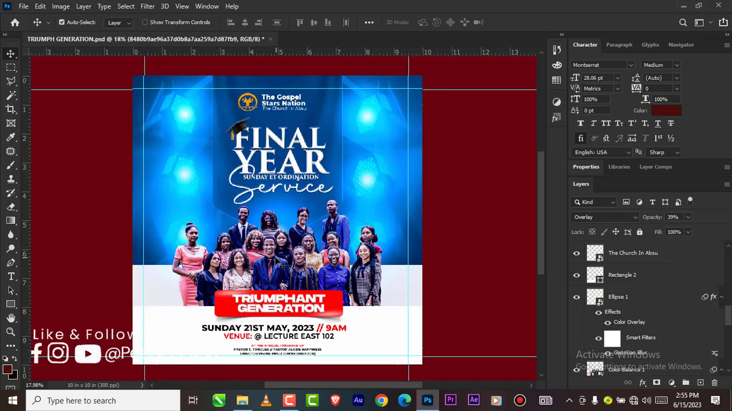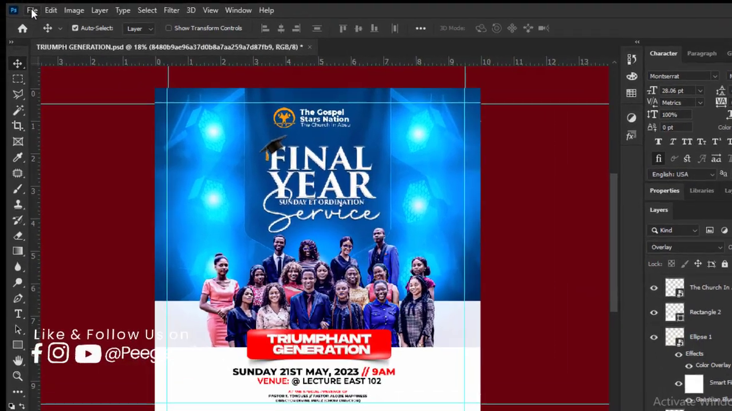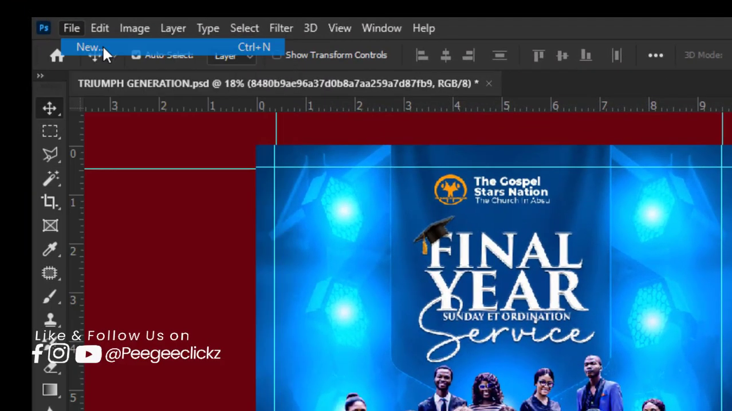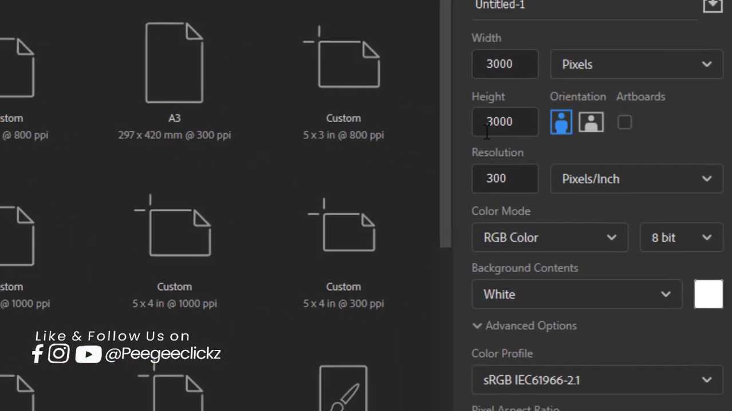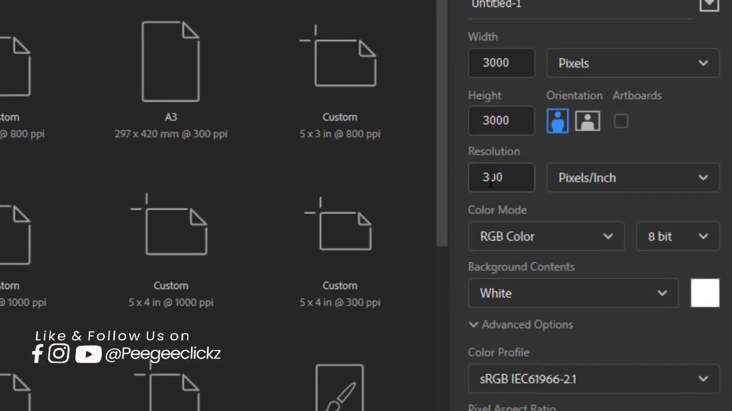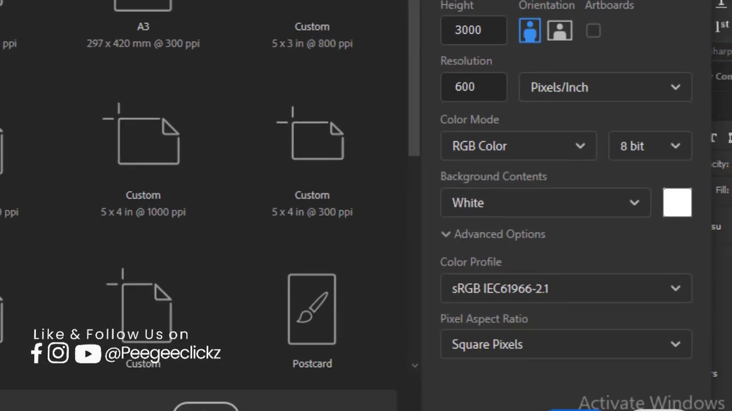So let's start from File, then come to New. 3000 by 3000 pixels. This is what I use normally. Then under resolution, I put it 600 or 800 depending on what I want to achieve. Since this is RGB, that is for phone and social media, I will leave the color mode. But if it is a flyer that I'm going to print, I will keep it to CMYK. Then you click on create.